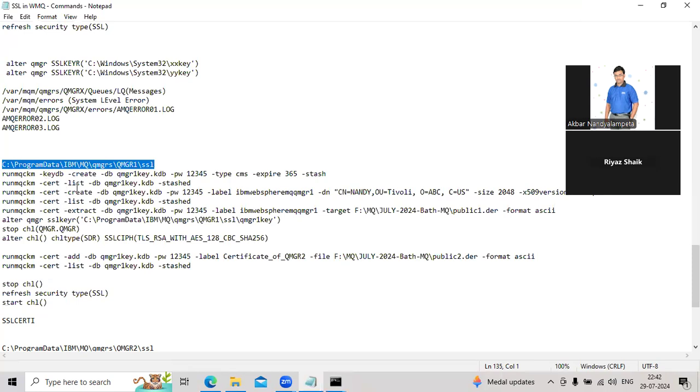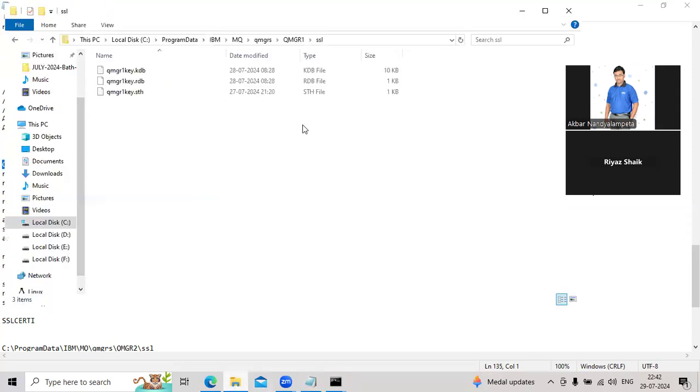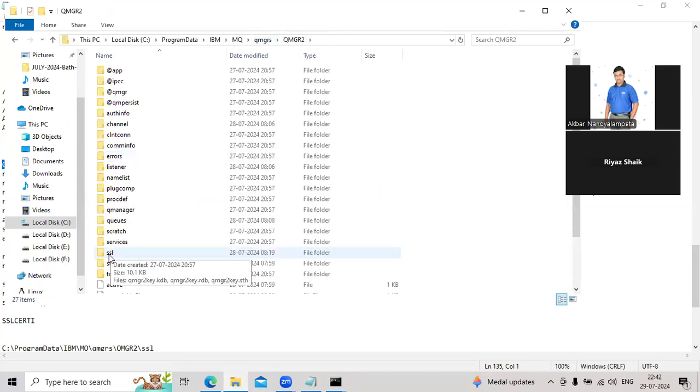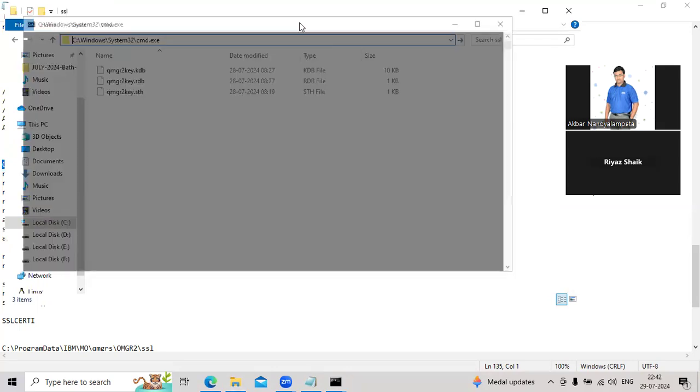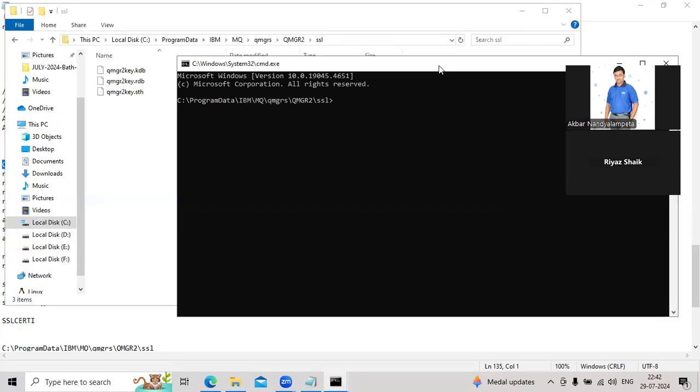Create key database, list the certificates, create cert, again cross check, again extract, SSLKEYR altering, stopping the channel, again adding a certificate. Like this, I did everything here. How about QManager2? For QManager2 you have to go to qmgrs, QManager2, the SSL folder, and again open a command prompt. Here the SSL2 related commands you have to execute.